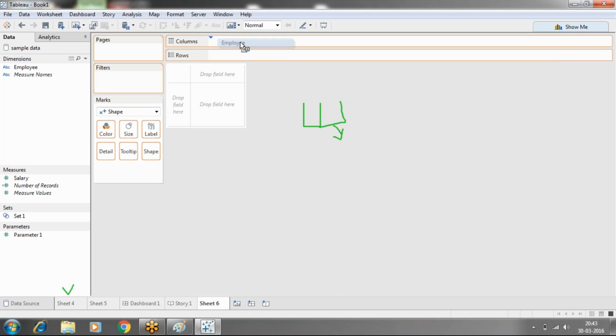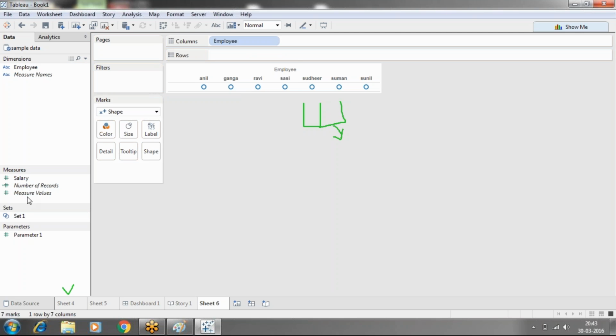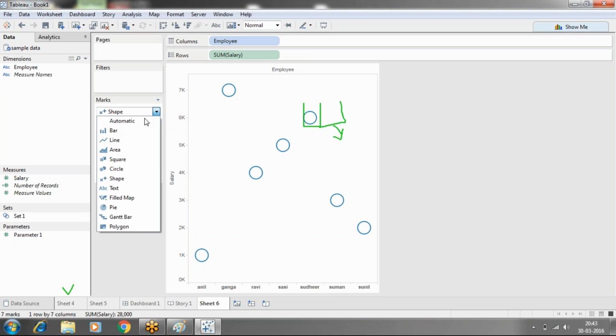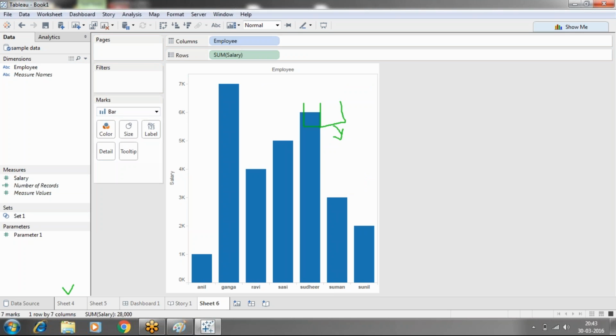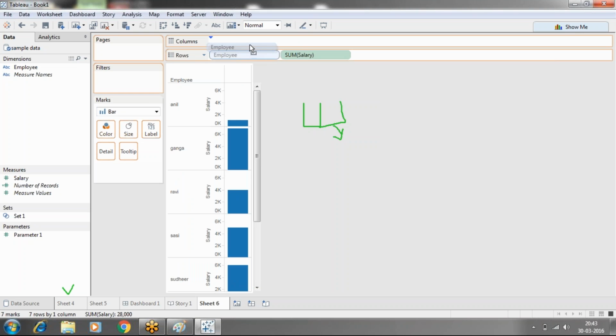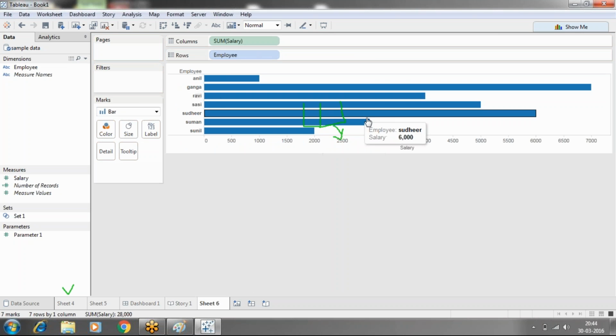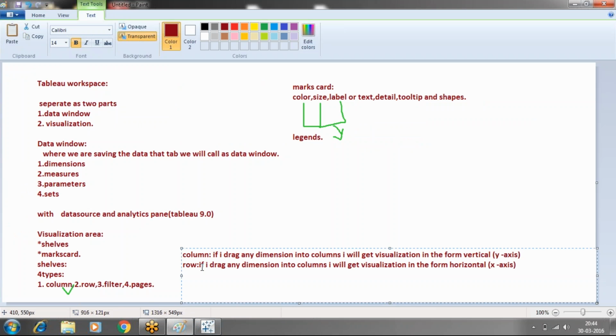If I drag employee into columns and drag salary into rows, we get some visualization, and I change it to a bar chart. Here we get the visualization in the form of columns. Same thing, if I drag employee once again to rows and drag salary to columns, then we get the format of the x-axis, horizontal. Likewise, we make use of rows and columns.